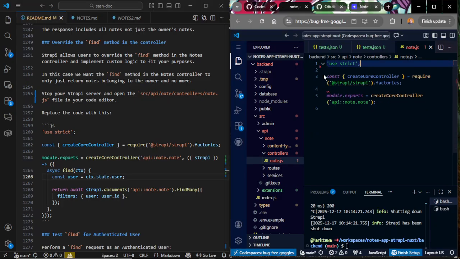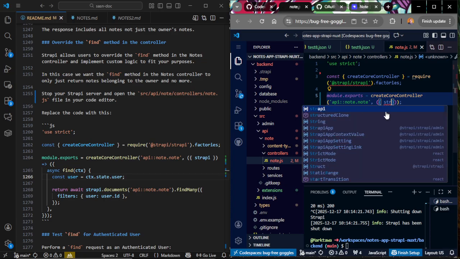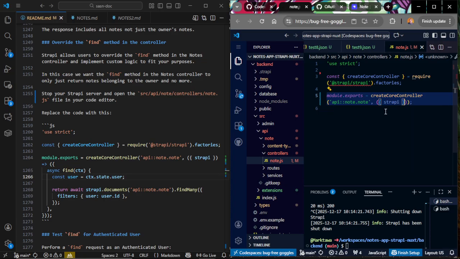We'll replace all that code with the following code, which will be module.exports, which is going to create the controller API. Now we'll add an arrow function and call that strapi right there, and then this is the arrow function.